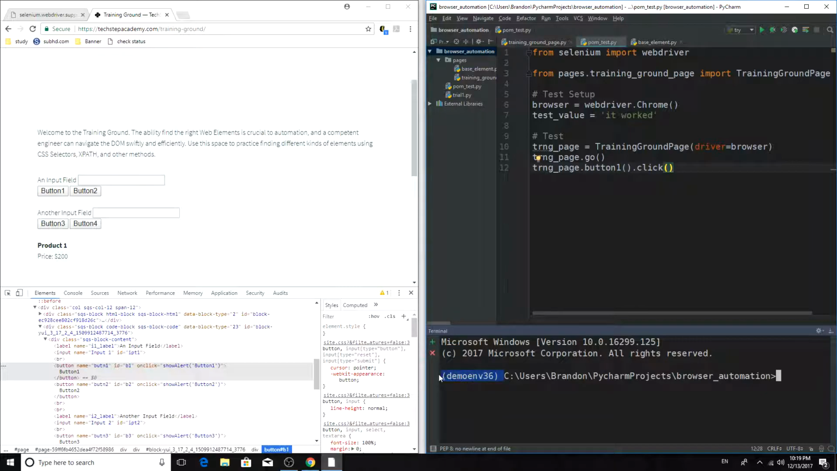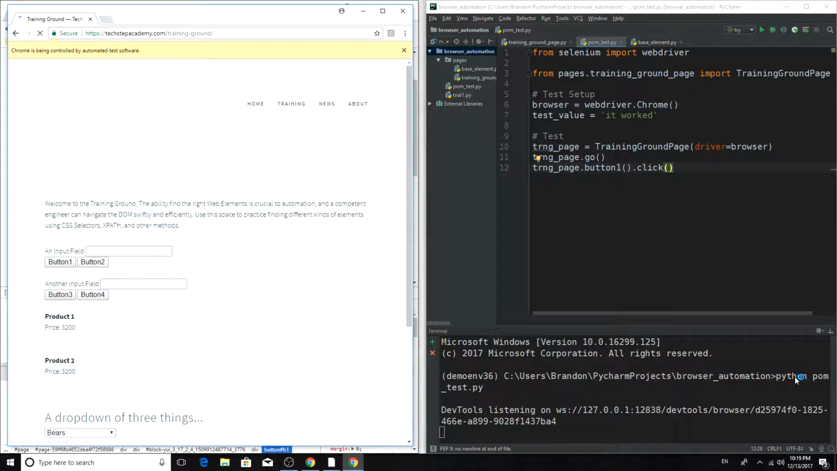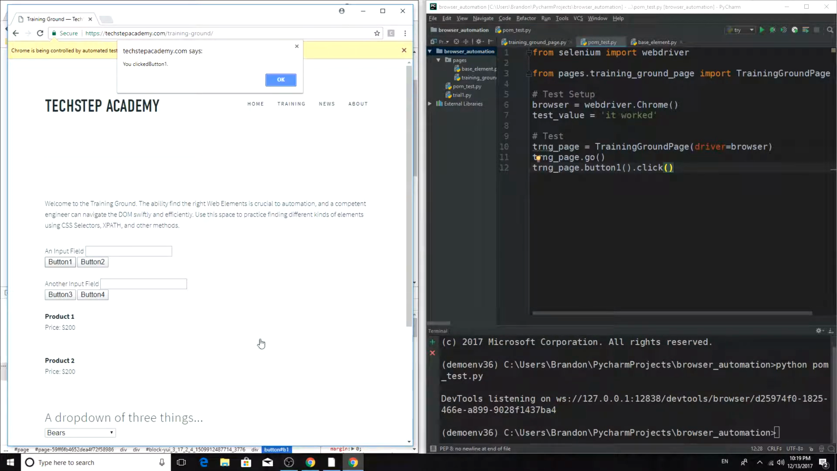Now remember, get your virtual environment up, otherwise you are going to have problems. Pytest. Now I apologize for the two lines here. I've got this long path. It's kind of necessary. All right, here we go. Okay, it worked. The alert came up, which means it clicked on the button, right? So pretty cool, right? Pretty readable. We go to the training page, button.click. That's a pretty good story.